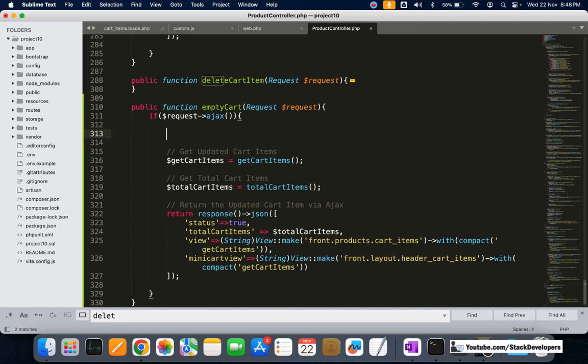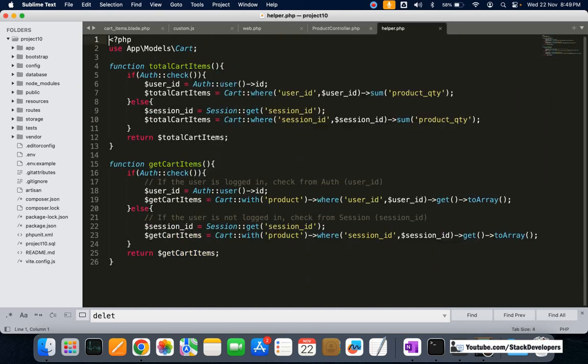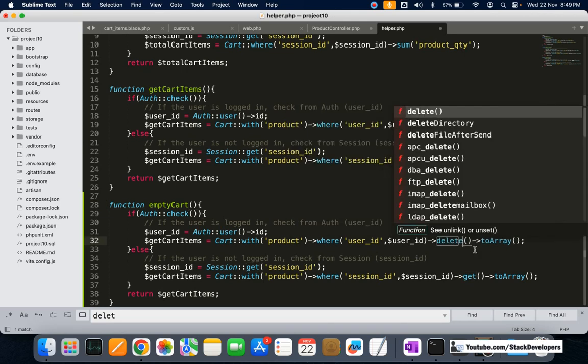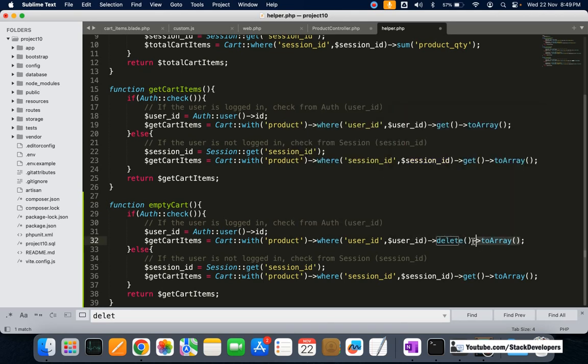I'm going to add one function, emptyCart, and we'll create that function in the helper itself, like we have total cart items and get cart items. Here I'm going to add another function, emptyCart. What will happen is, if the user is logged in, then we are going to empty the cart with the user id, by comparing it with the user id.